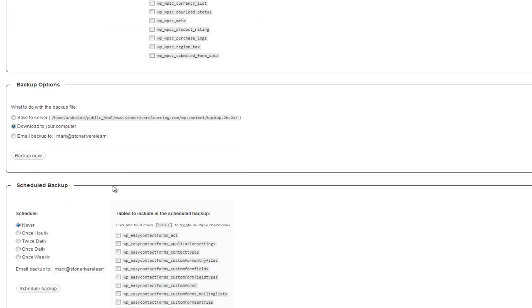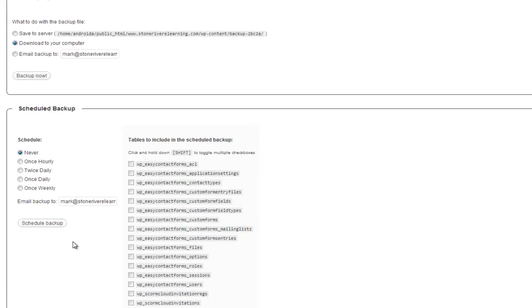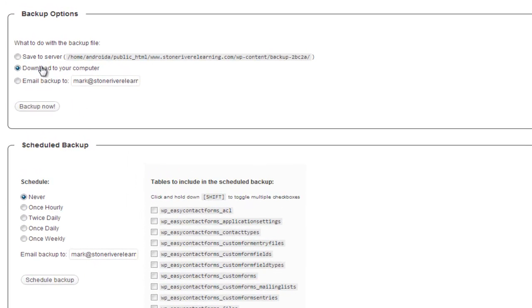And then if we scroll down, we've got some backup options. Now, basically, what do we want to do with this? What do we want to do with the backup file? We can save it to our server and it'll create a little directory called backup for me. Right here it tells me where I need to go to find it. I can download it directly to my computer or I can email it to myself. And then here's the email address that it gets sent to. And then you can just click backup now and you're ready to go.